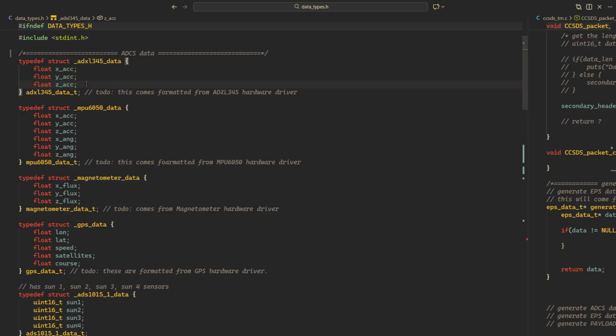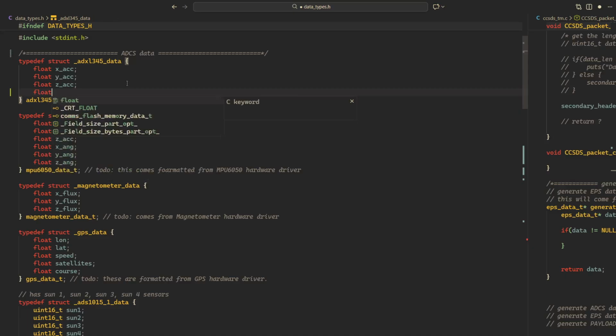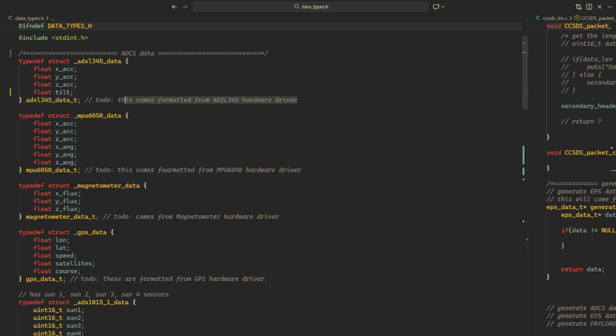Other data types are derived, like, let's say you want to check the difference from, the tilt, for example, is derived from these three, but it's internal also. You can add it here, not tilt, right? Tilt. So of course this will come from the hardware driver I2C.